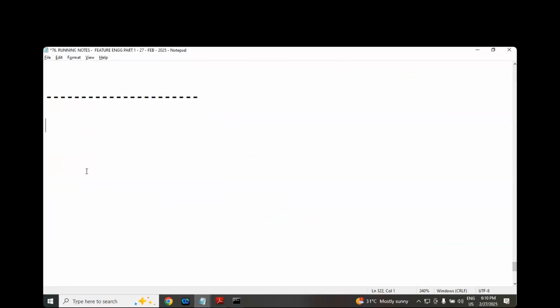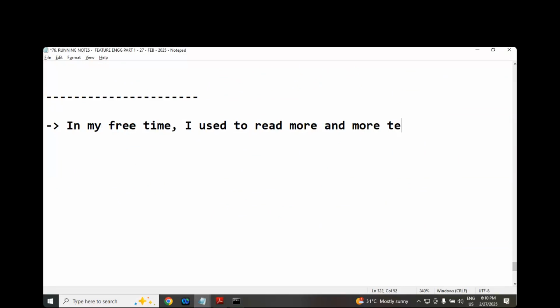I like reading books in my free time. I used to read more and more technical books actually. I used to follow only two authors, especially in terms of data science. Recently one more person also included data science.